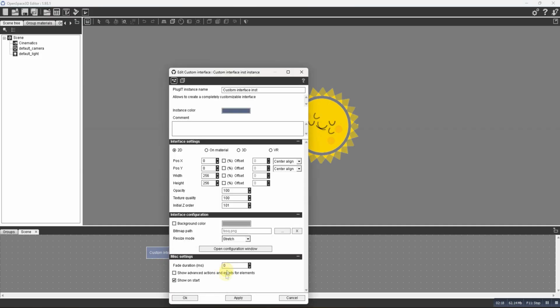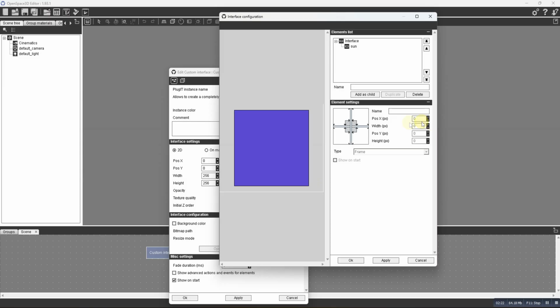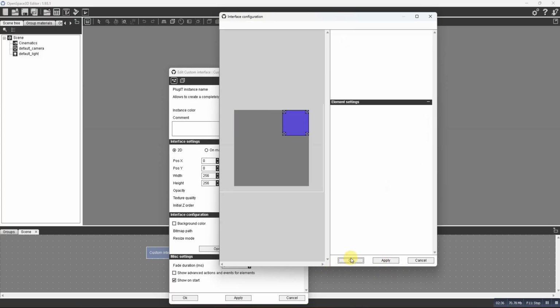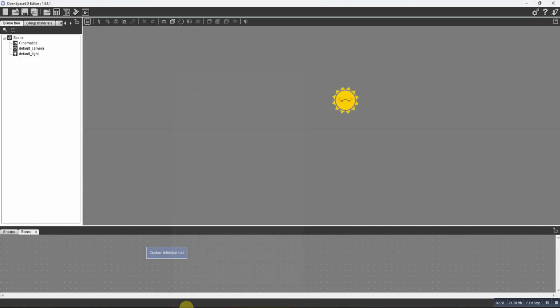So if I open the configuration editor and I decide to put it in the top left instead, so I'll put it there. Actually, let's put it in the top right. Put it there. Press OK. You can see it's now in that smaller and in that corner. So that's another way of animating a simple image.